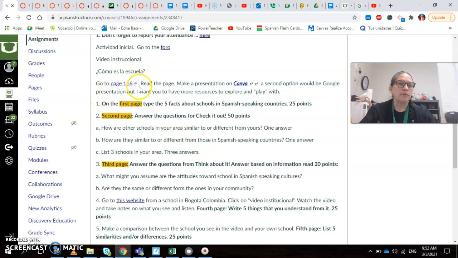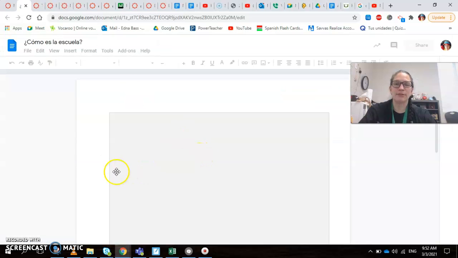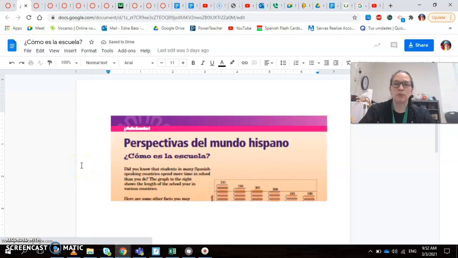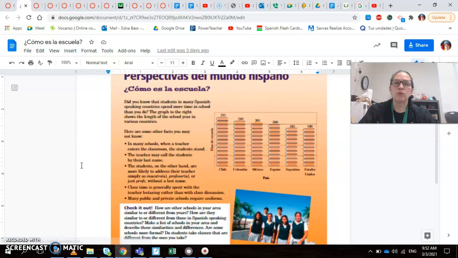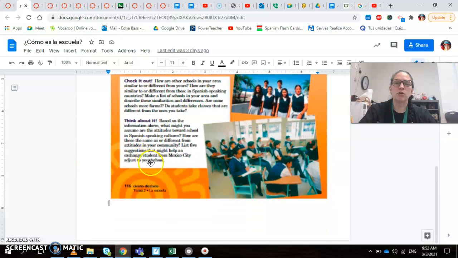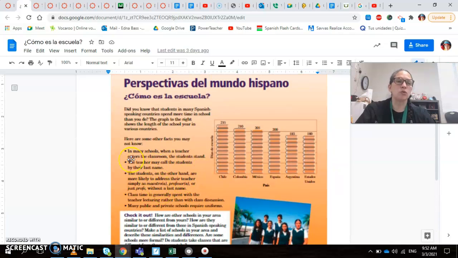Back to the plan. ¿Cómo es la escuela? So we're talking about the school, and the first thing you're going to do is go to page 116. Since you don't have your page 116, I put it there for you. It talks about perspectives of the Hispanic world and the school, some information you can learn about the schools around the world, the Hispanic world.